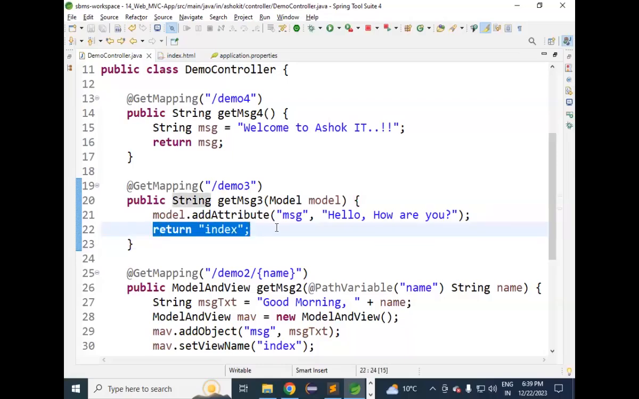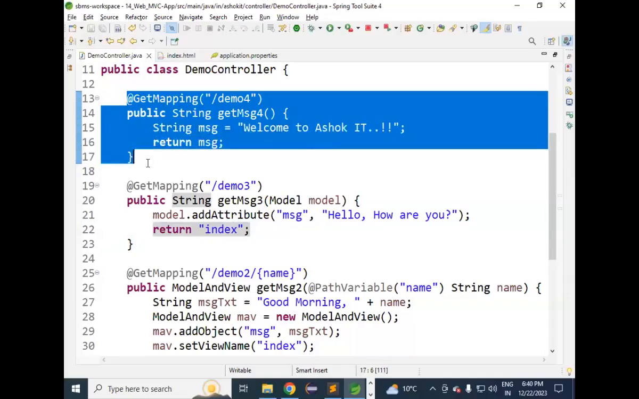What is it returning? Index. What is our index? Index is a page, an HTML page or JSP page, whatever it is. It is returning a view page. What about demo 4? It is returning a direct message. So some methods will return a view page as a response, and some methods will return a direct response.